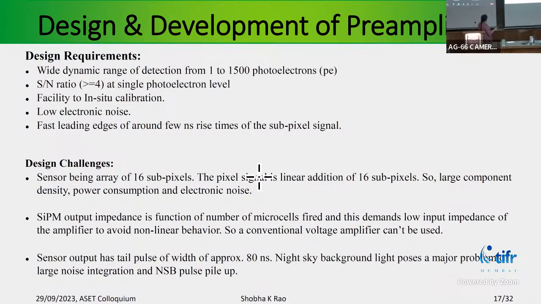This will increase the component density, as well as the power consumption, the length of the PCB, and electronics noise. All 16 SiPMs have to be added in analog. Analog summing has to be done to get one pixel output. So this will increase the channel density.